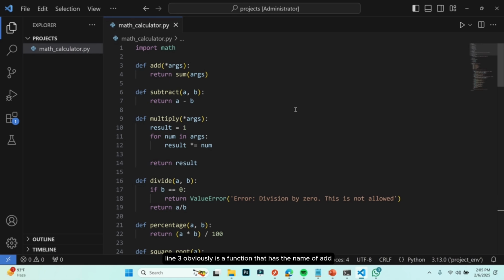Line 3 is a function that has the name of add, and this is going to take in, let me just use the word, a limitless amount of parameters. Since we don't know the exact parameters that will be inputted by the user, we're just going to put in star and then args. This is just to represent all the parameters that will be inputted by the user, since we do not know the exact amount. That's because if you are trying to add something, you might not be adding just two numbers. You might want to add like 100 numbers, 1000 numbers, right?